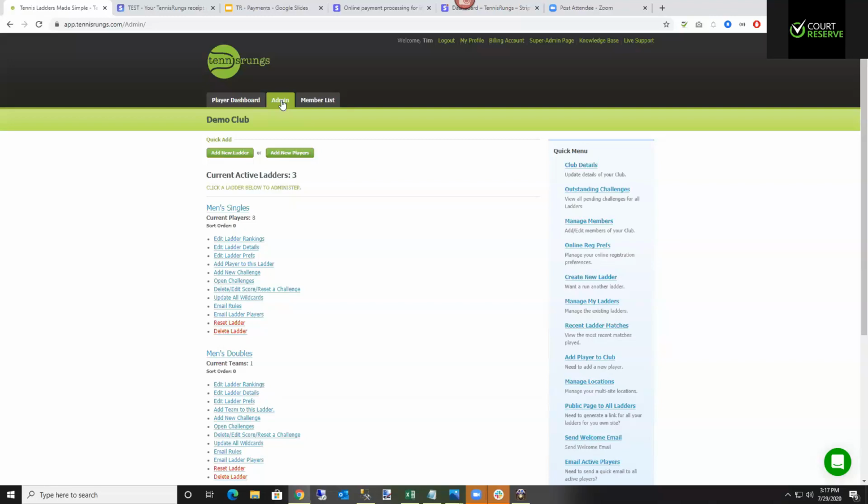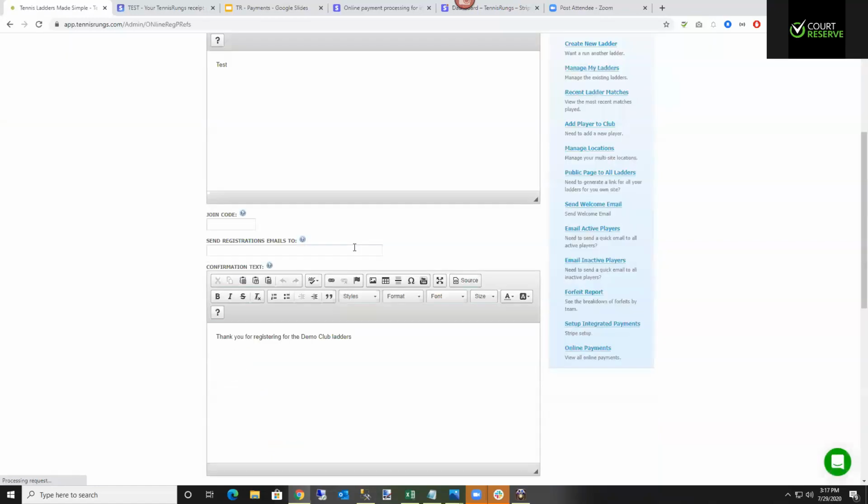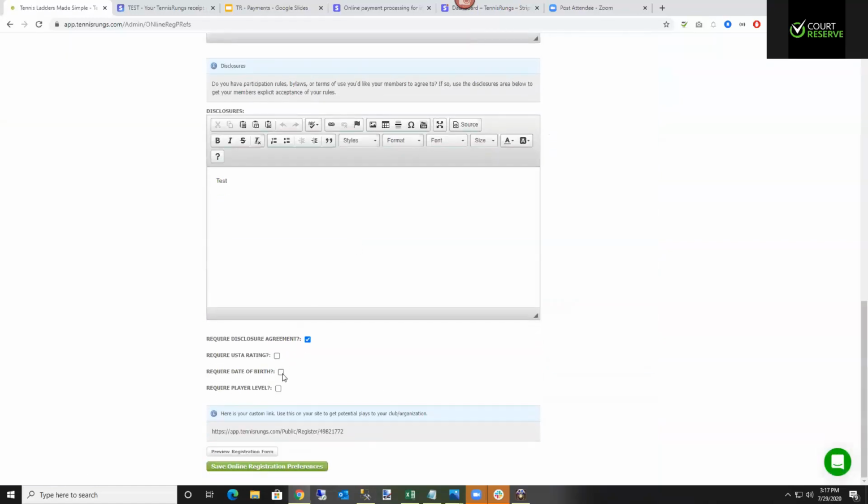And we also need to ask for level. So what we've done is we've added two new fields now that you can put on a form that will allow you to ask for date of birth and player level.